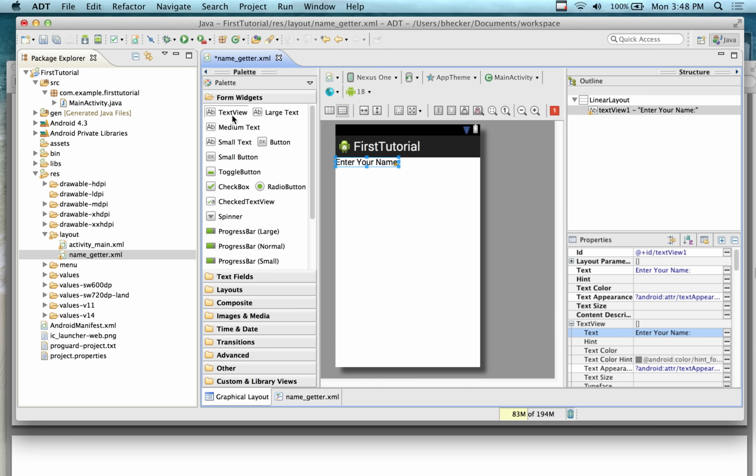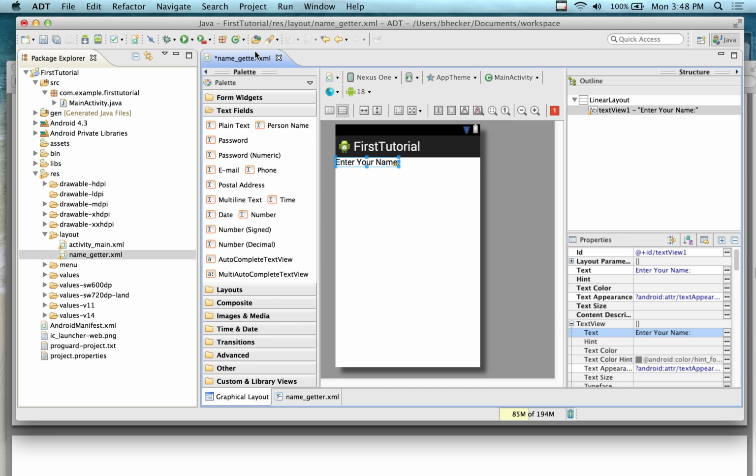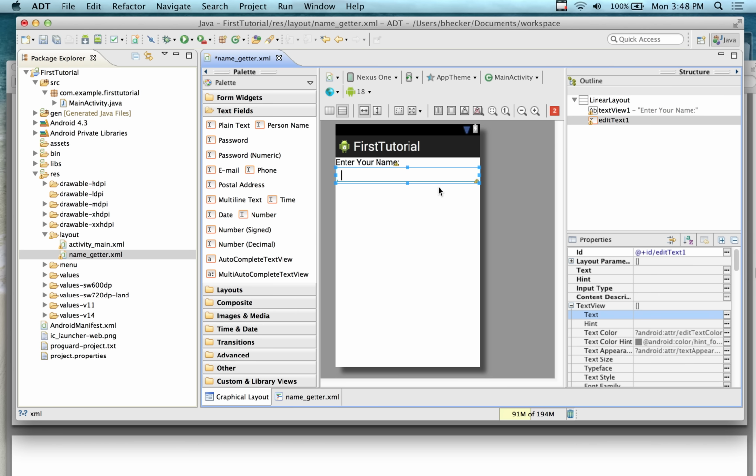Now I need a text field. So I'm going to click on text field, and I'm going to put in a plain text, little plain text box. If you put in a password box, it'll put password in there. We have date formatted ones and names. So I'm just going to use plain text. If I put plain text in there, I get a little box here where I can write text in. I'm just going to leave it alone. I'm not going to change anything with it.